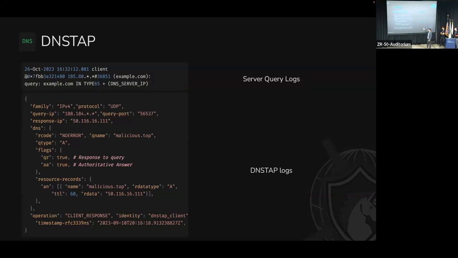Exactly. And adding to this, here we have the full context of what happened during a client query. You see here the operation is client response, but that doesn't mean that we get only response data. We also get all of the query data. And that's important. We only need this block of data now to be confident that correlating this data is enough, at least to have correlation with DNS traffic.